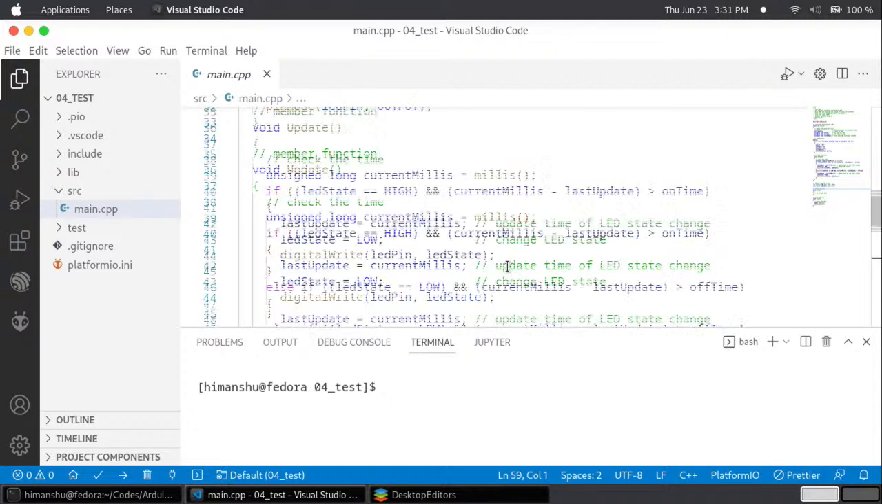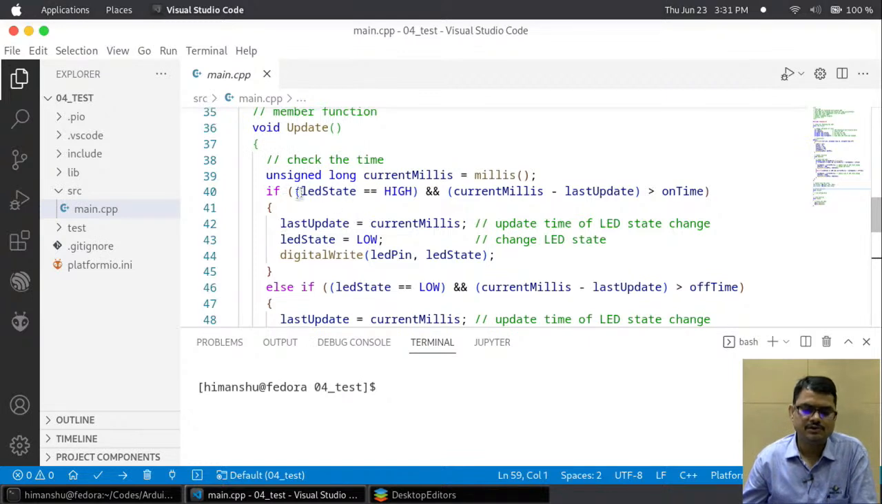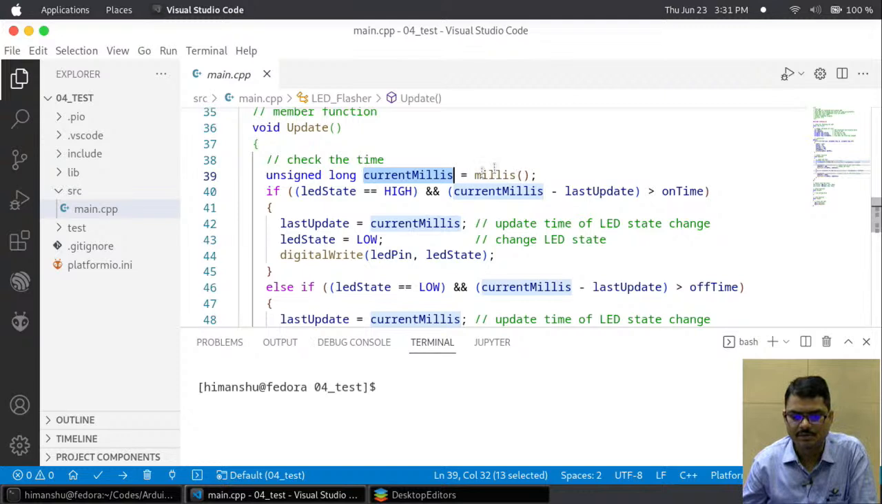The next thing is the member function of this class. We need to update the status of the LED. So if we want to update the status of the LED, we need to write a function, or a machine in state machine terminology, which will take care of changing the state of the LED. Here we are using a local variable, current millis, and we are taking the value of millis. Again we are asking the Arduino what the time is now. So we are using the millis function, and it will save the current time inside the variable current millis.